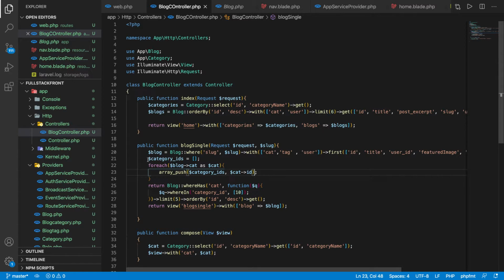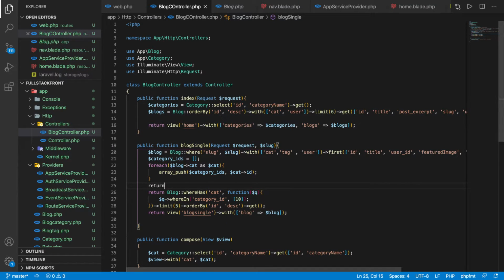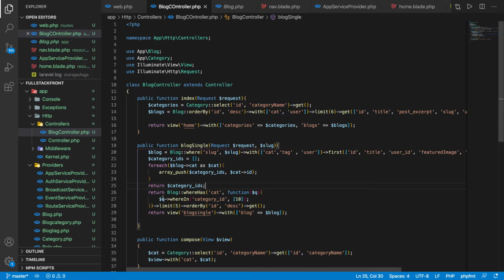It will push all the IDs that belong to the category ID. So if I return the category IDs, let's go ahead and check if we have the category IDs here. Here you see I have the category ID 10. That's really awesome. Perfect, right?